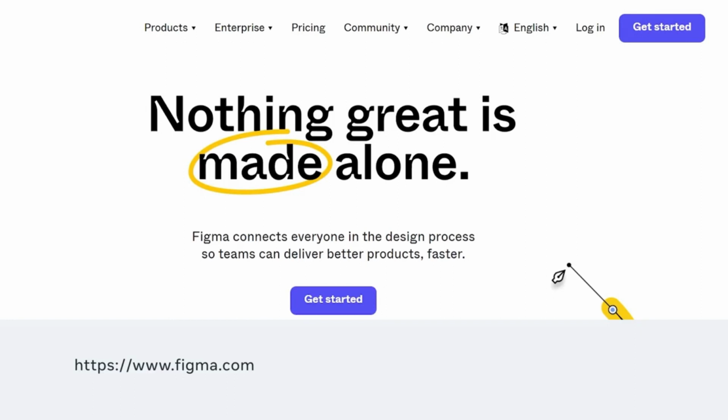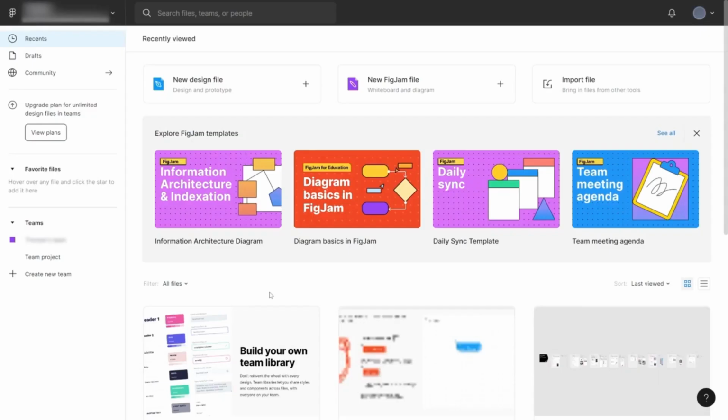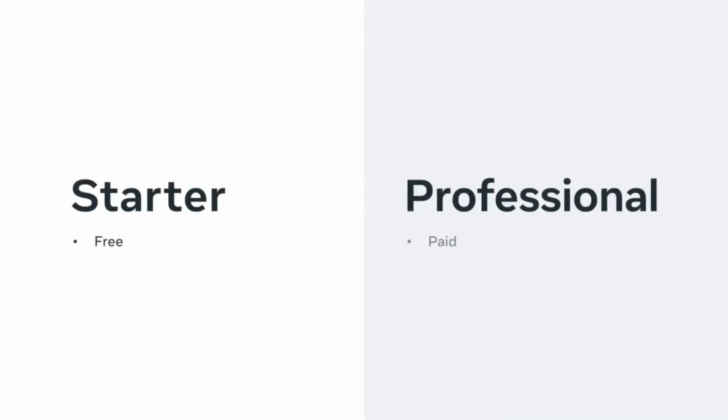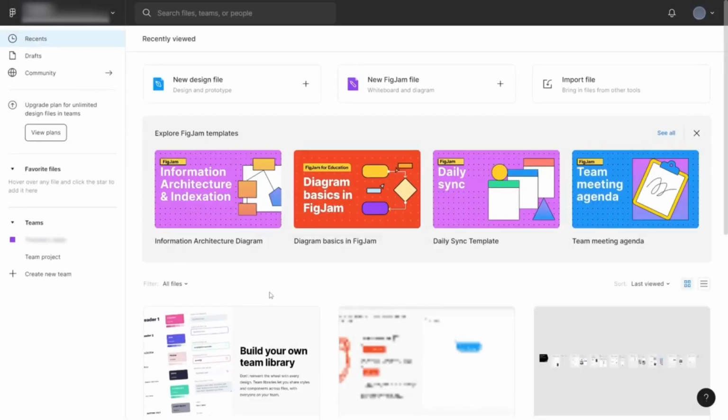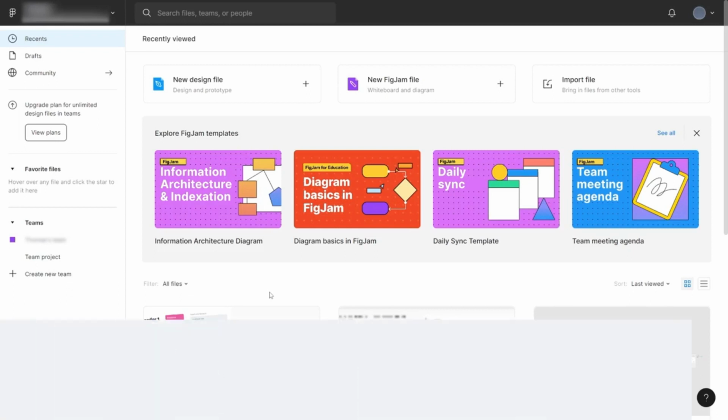www.figma.com and sign up for a free account. In Figma, you can build teams and create shared workspaces where you can work simultaneously on files. You can choose to start with a free starter or a paid professional plan. If you are a student or educator, you can access all of Figma's professional features for free. Just visit figma.com/education/apply to verify your education account.